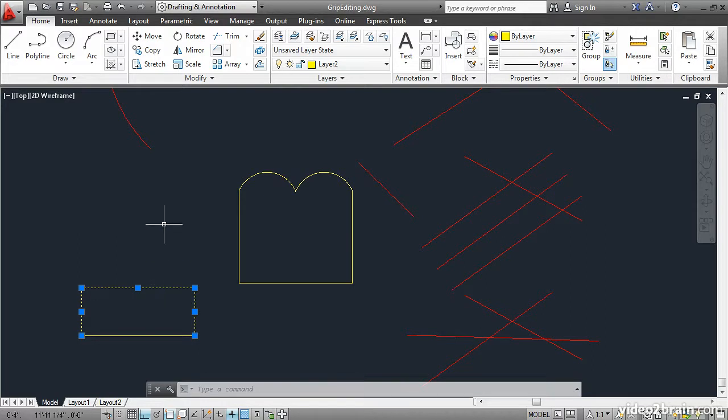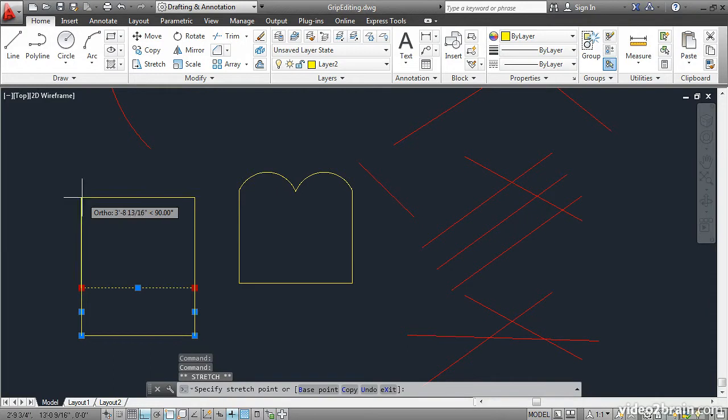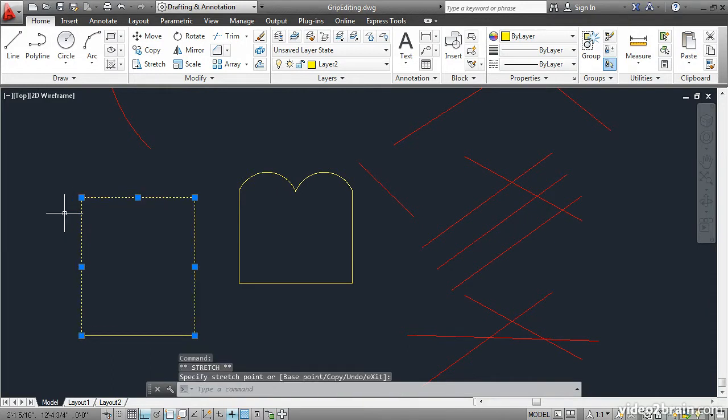If I want to stretch this up, I need to get this end and this end. Hold down Shift, and then click this grip to highlight it in red. Keep holding down Shift, and click the other grip. Now they're both highlighted. Let go of Shift, click one of the grips, and then you can stretch it up. In this way, you can select multiple grips, and then do grip editing on what you select.